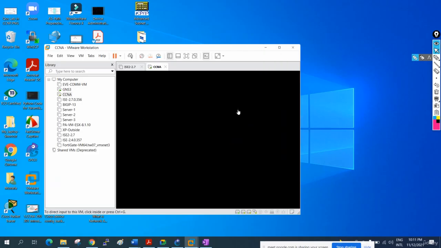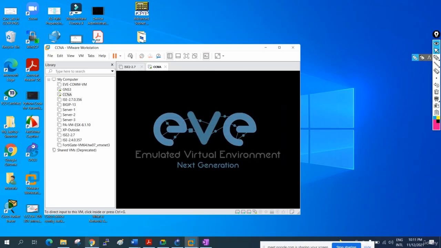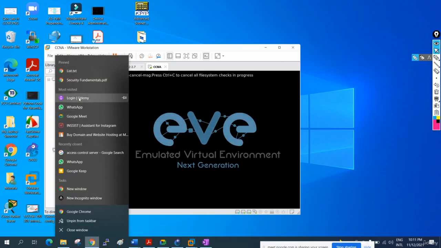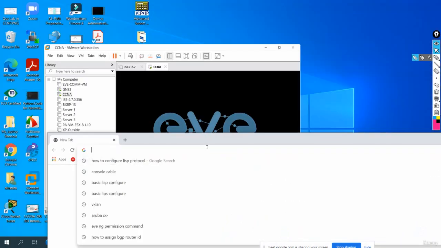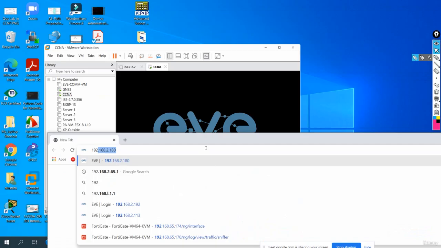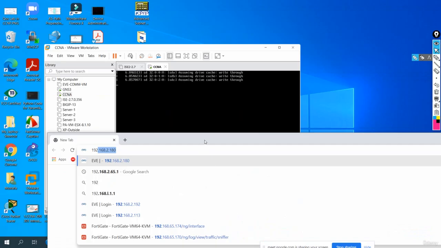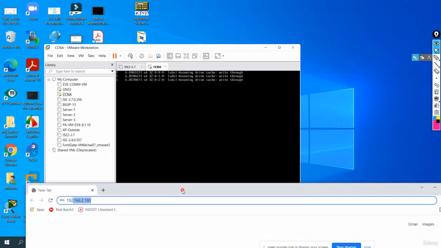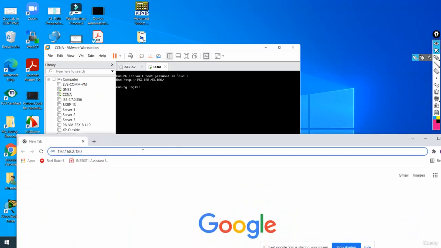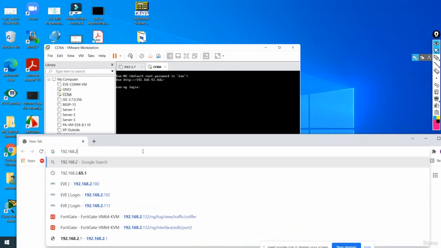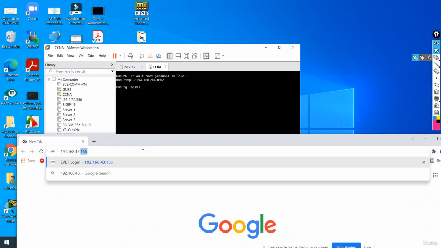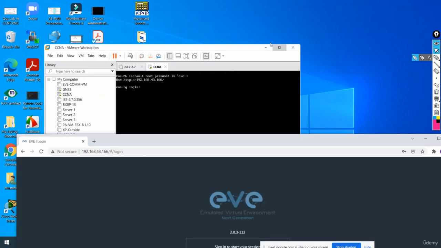Okay. So now we will do one scenario and we will check. I will show you it will not switch from one destination to another destination. So what I will do, let me take the IP. I will put this IP here. 192.168.43.166. Okay, so this is my IP.